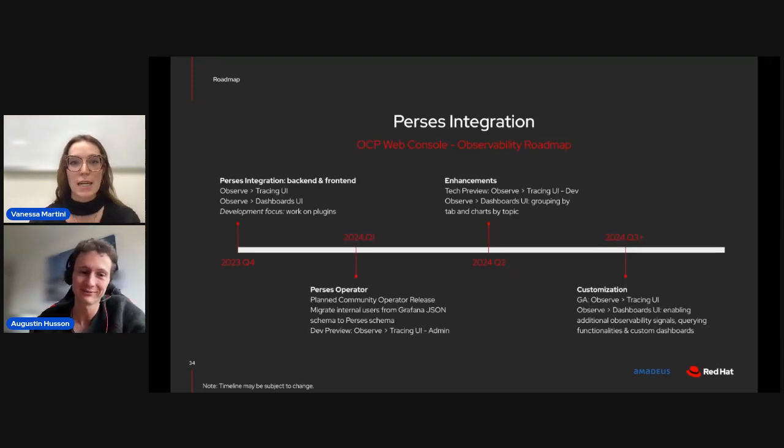Thank you so much, Augustin. So, as we seen before, when will OpenShift users benefit from the ongoing Perses integration? So in Q4 this year, the Observability UI team has worked on integrating Perses, both from a backend and front-end perspective, around 2 major initiatives we have seen earlier. So enhancing the current Observe Dashboards UI and providing a tracing UI.